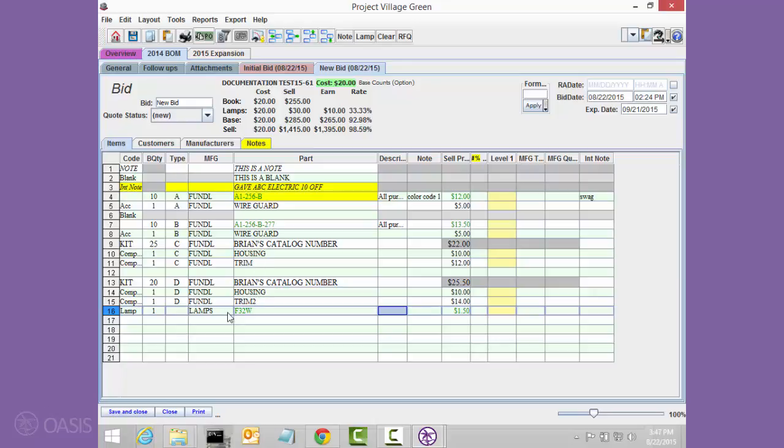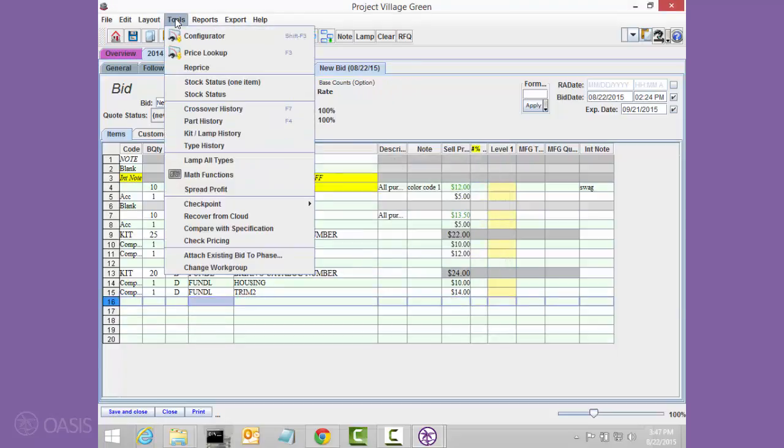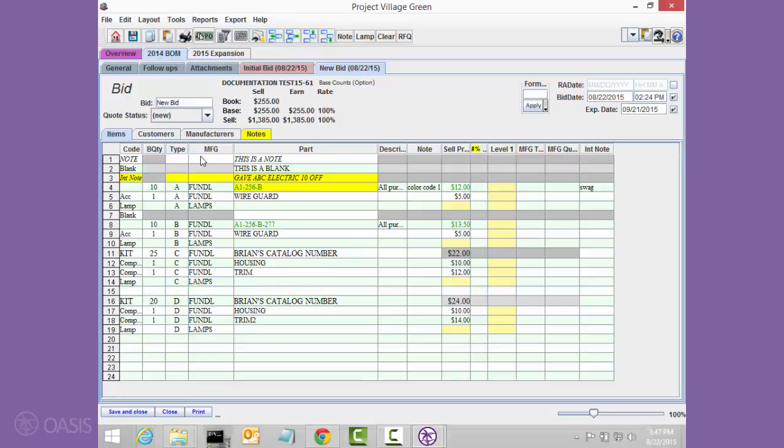Well, that's the first part of this. The other thing that's real nice about the lamp feature is I can go through and lamp all types. So let me remove that one item and go to Tools and say Lamp All Types. Now what it did is it walked down each fixture type and said, change a fixture type, let me add a lamp line. Change a fixture type, add a lamp line, and so forth. And it also adds that manufacturer that's the default there.